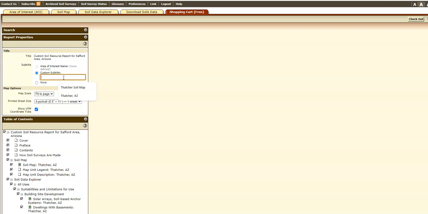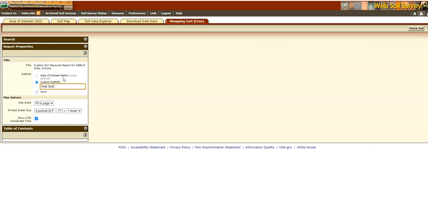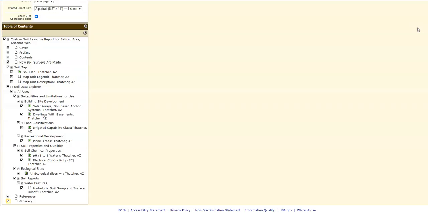And since this is for our web soil survey lab, okay. So I'm going to do that. I want it to fit to page, and so that's going to be standard 8 by 11 sheet. And then I'm going to click check out over here on the right.